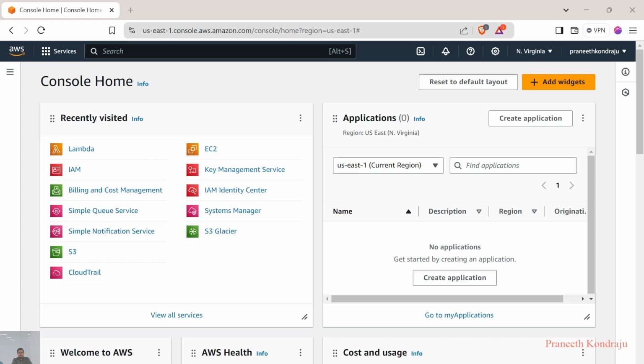Today, let's see about AWS Lambda. Before going to that, we'll get a short definition of what Lambda is. AWS Lambda is a serverless computing service that runs code in response to events and automatically manages the underlying compute resources, and you pay only for the compute time that you consume. So let's deep dive into the key features of AWS Lambda.